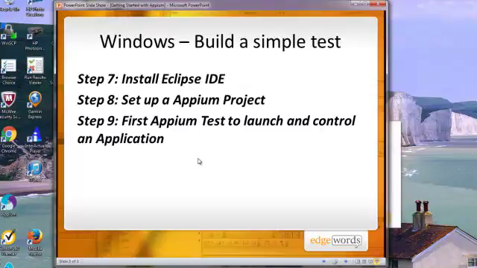But these are the primitive steps. So we're at the end of the beginning, if you like. So without further ado, let's get on and install Eclipse.